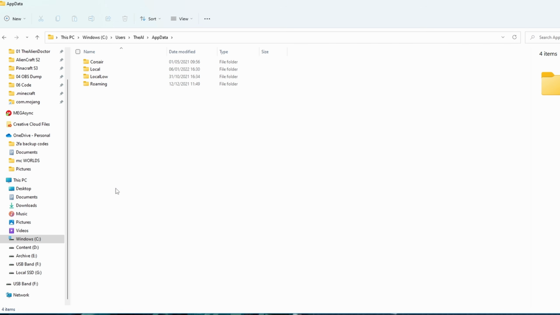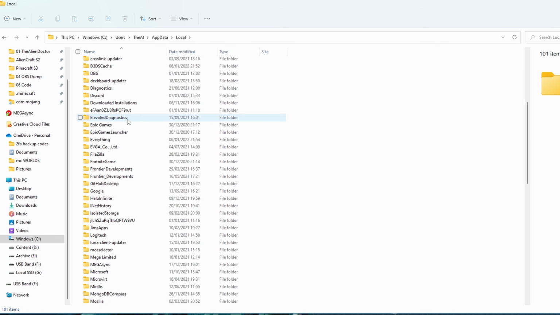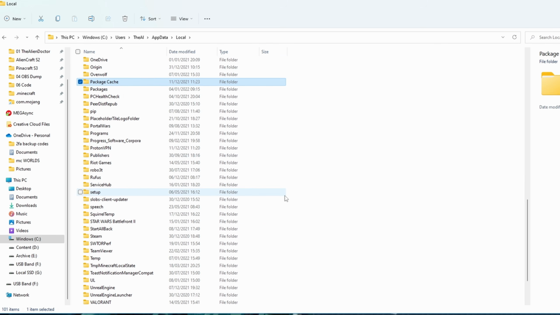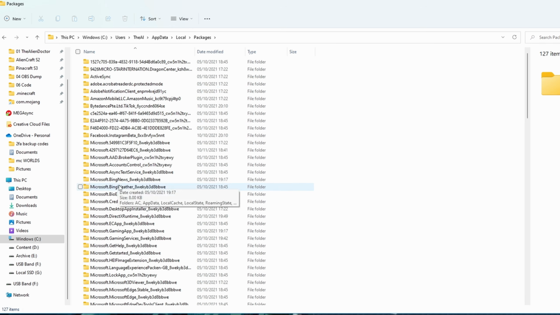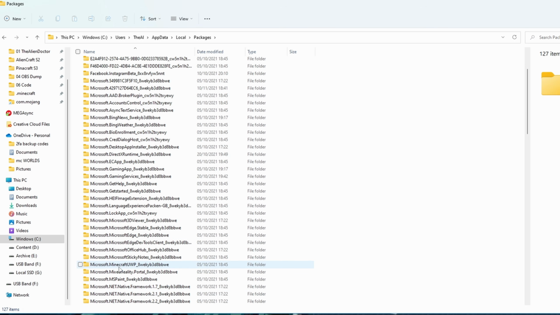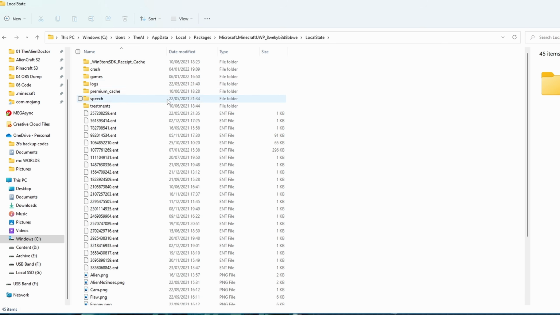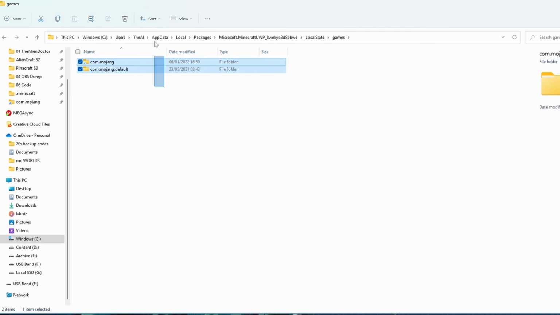Once this is open, you should see a folder called Local. Open that one, then scroll down, or you can press P on your keyboard to take you to the P section, where you'll then see Packages. Open up Packages, and then we're going to need Microsoft.MinecraftUWP, and then there'll be a ton of other letters after it. So you can see here, Microsoft.MinecraftUWP, and these numbers and letters don't really matter. If you open that up, you can then open up LocalState, and then you can open up games, and then you won't have two folders here unless you're using the version launcher I also use.